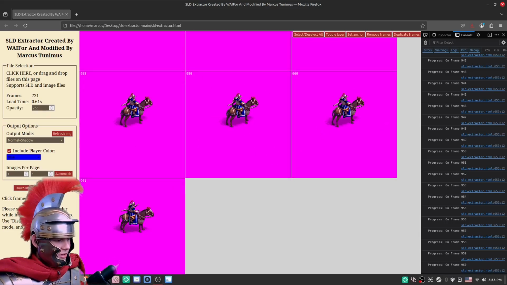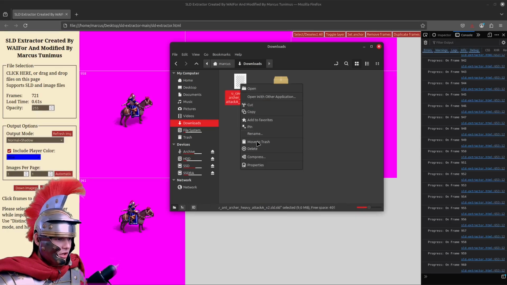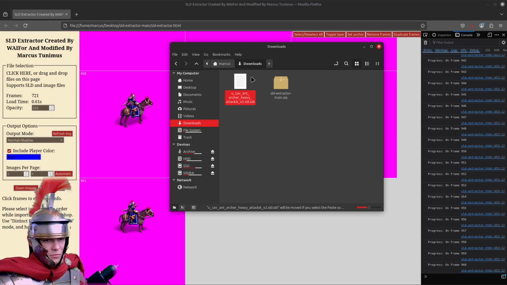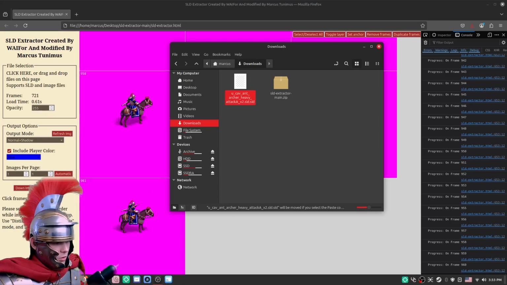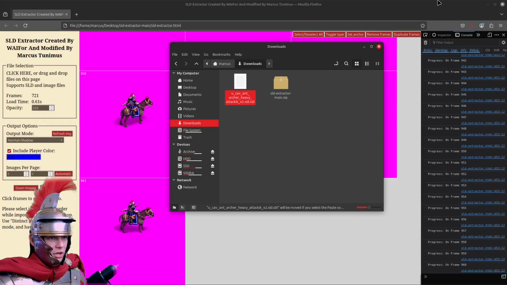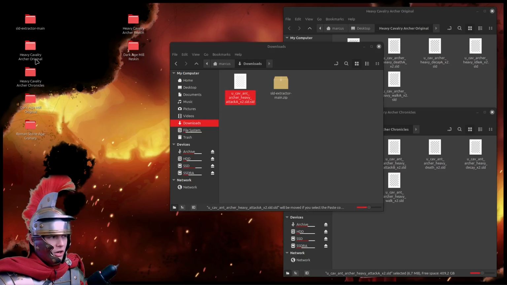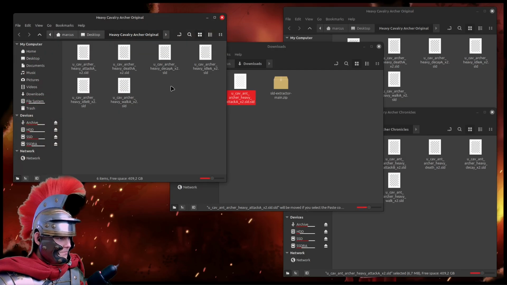Now everything is fine. So you go to the downloads folder where you downloaded it, and here we have the new file. Now we cut it. You click cut. You go back now into the, well, I don't have it open, so you go back. You go into the Heavy Cavalry Archer original folder, okay?